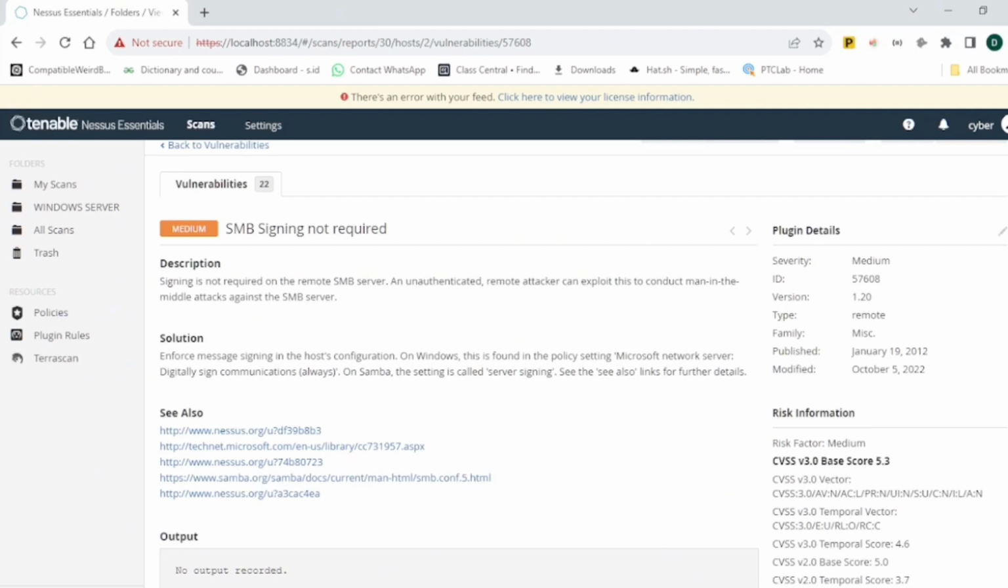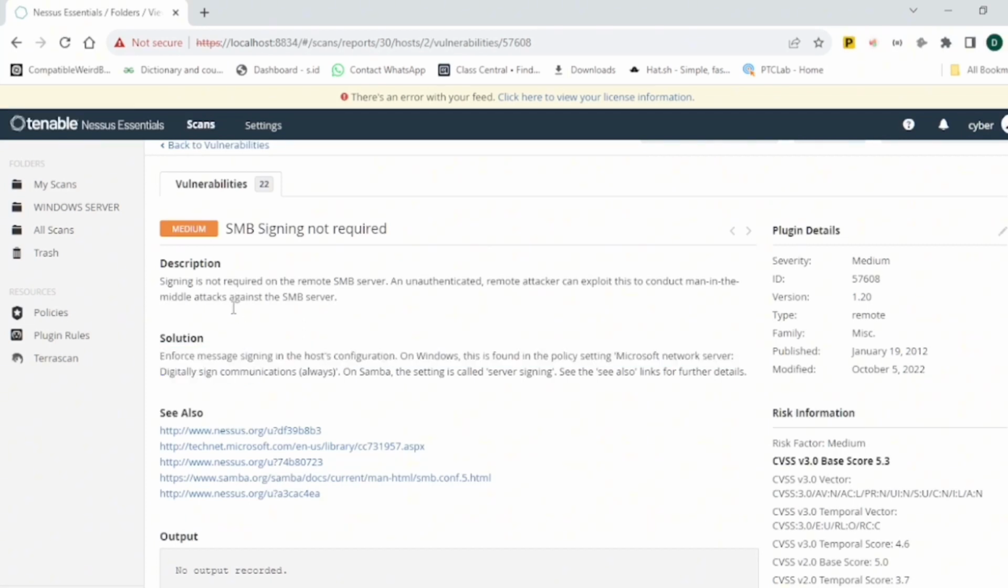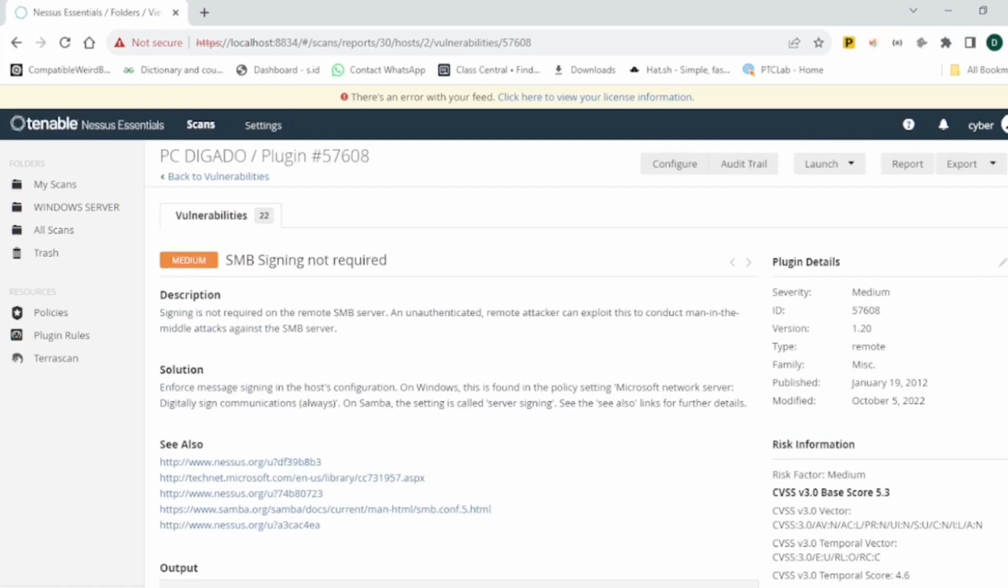So as you can see, the description and then the solution here. So enforce message signing, and so on, as you can see. Okay, good. So here is the solution to this vulnerability. So you can find some books online, read about it, you get it. Good. So here's my IP address, the IP address that I scanned. Okay, good. So let me go back and show you one vulnerability again.